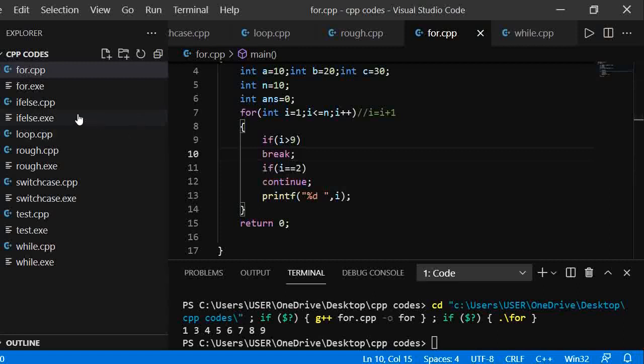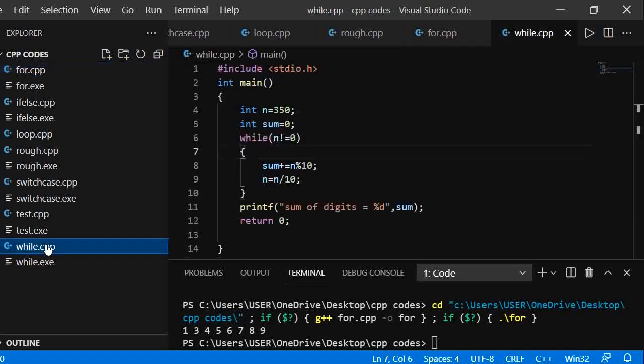Similarly, there is another loop, the while loop, which also works the same as the for loop. So here is a program on the while loop. This is a simple program to find the sum of the digits of a number. Suppose we took a number n equal to 350 and want to find its sum. Initially n was equal to 350 and sum was equal to 0.